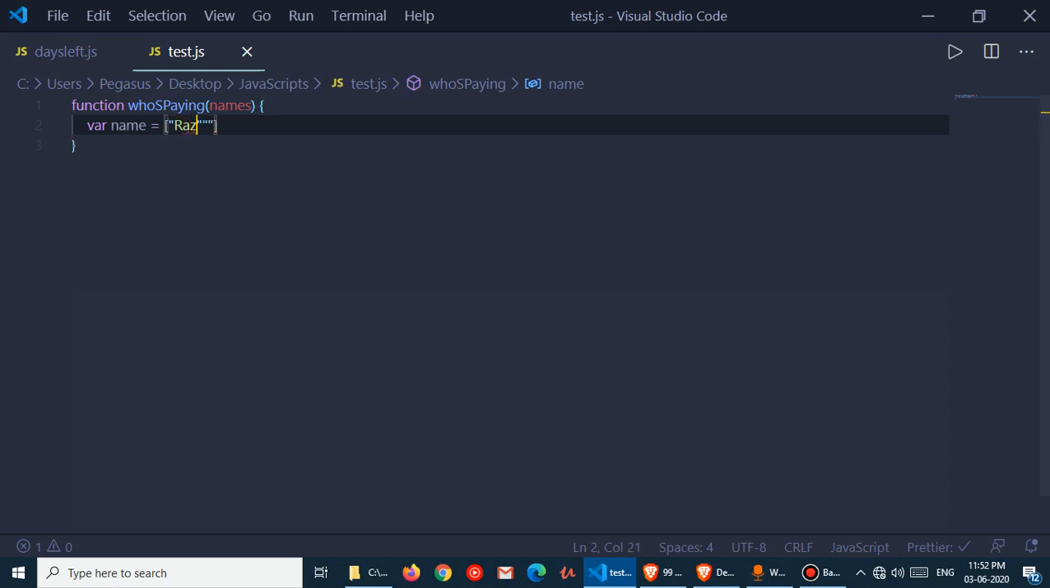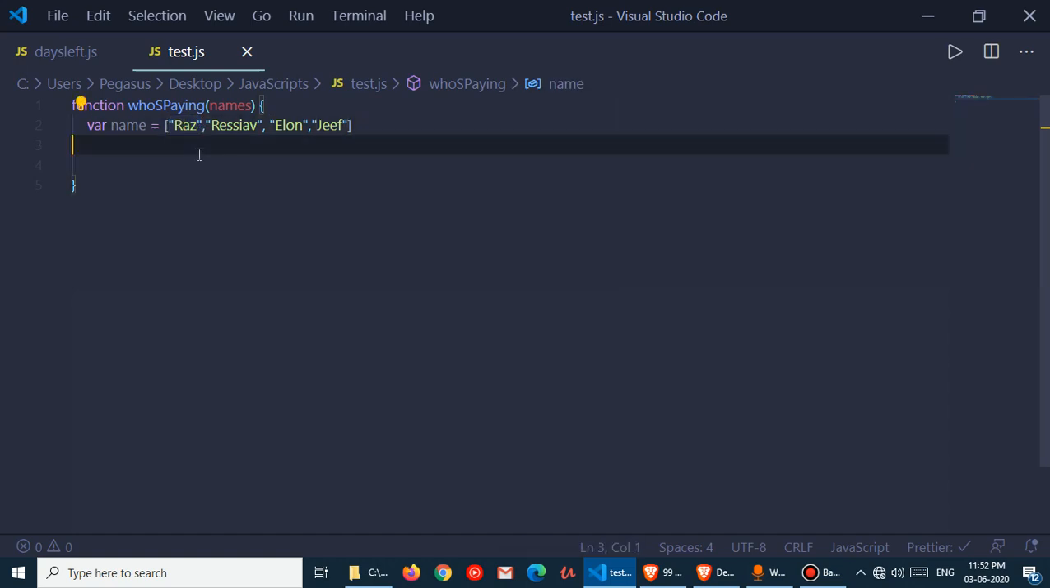For example, it's my name Raz, and my friend's name Rishav, and some of our future friends, Elon Musk, this is Elon and Jeff. Once we create this, we now need to select a random index value from there. For example, the index value of Raz here is 0, and the index value of Rishav is 1, and Elon is 3, and 4 is Jeff. So this is how it works.